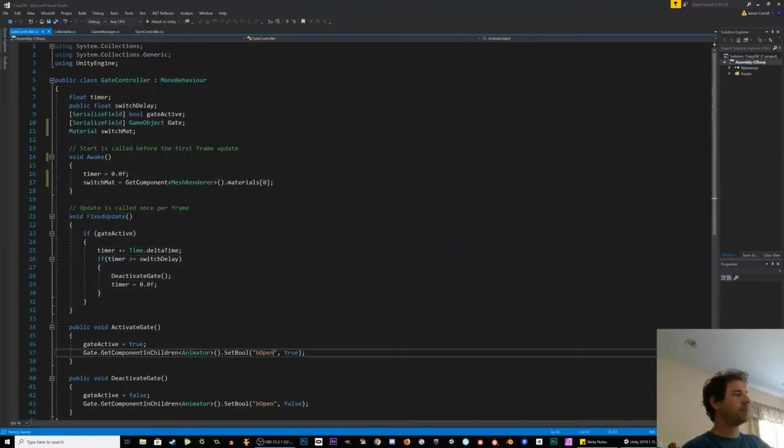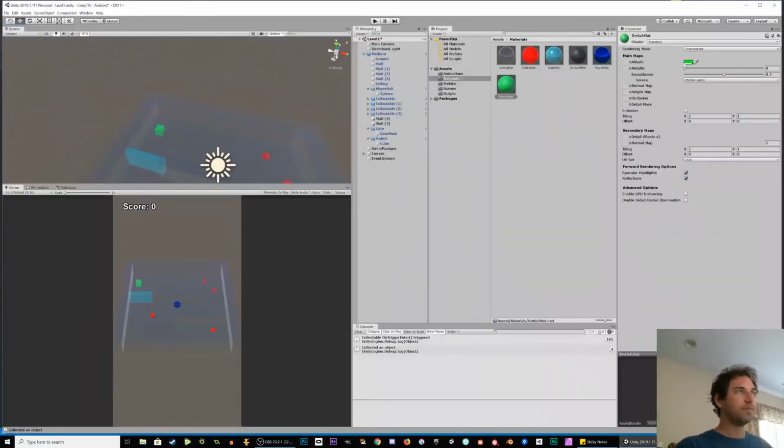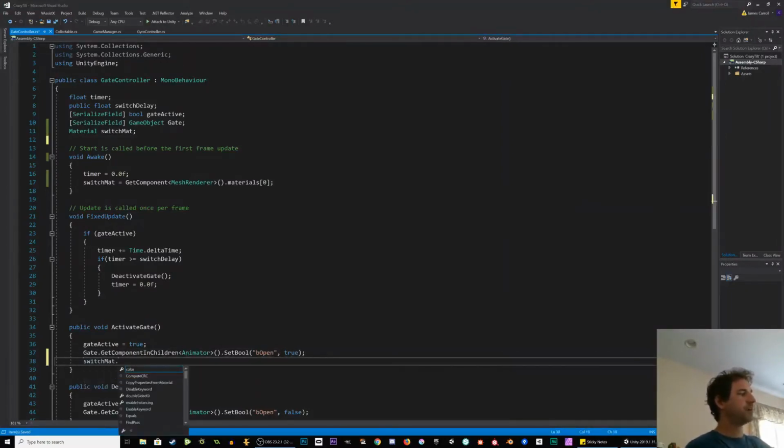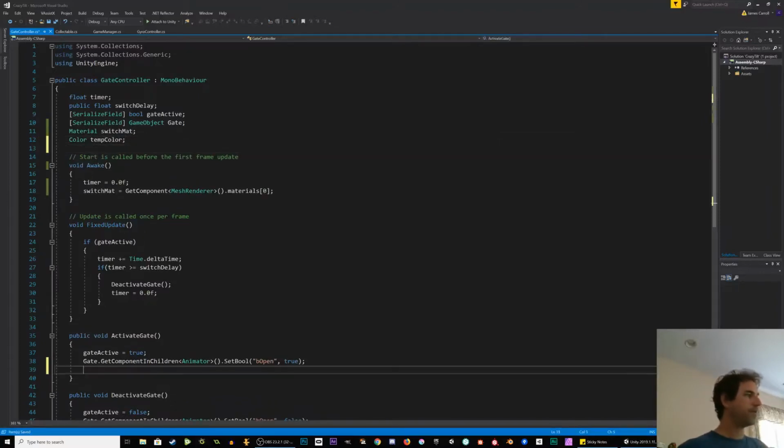Then let's see, when we activate gate, we are going to have to store this material. Let's say material temp. No, we don't need to store the material. We just need to get the color. No, yeah, we do need another material. Let's just go with it. Activate gate. Switch mat dot color. Yeah, we're gonna need a temporary color hold. So let's see. Color, temp color. This is gonna hold our color when we swap. So we'll say temp color is exactly equal to switch mat dot color. Alright, get color. No, it is color.